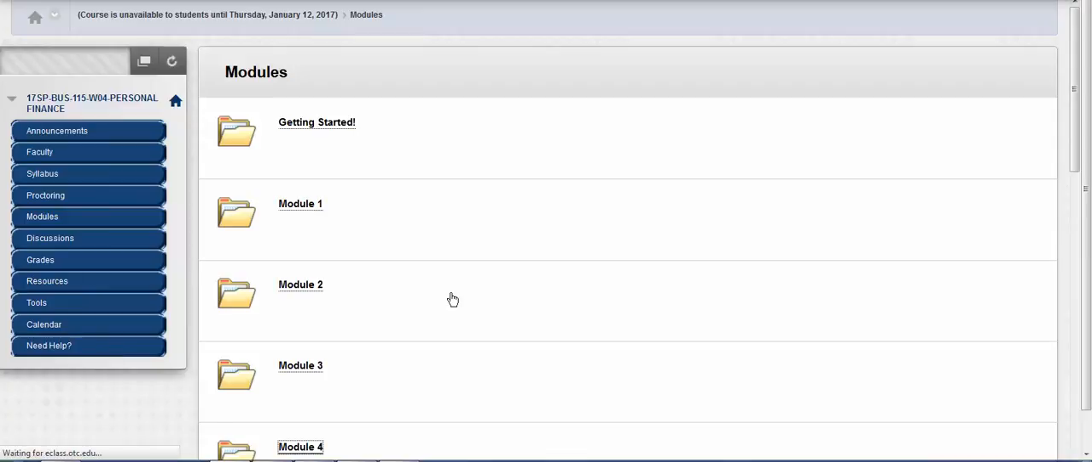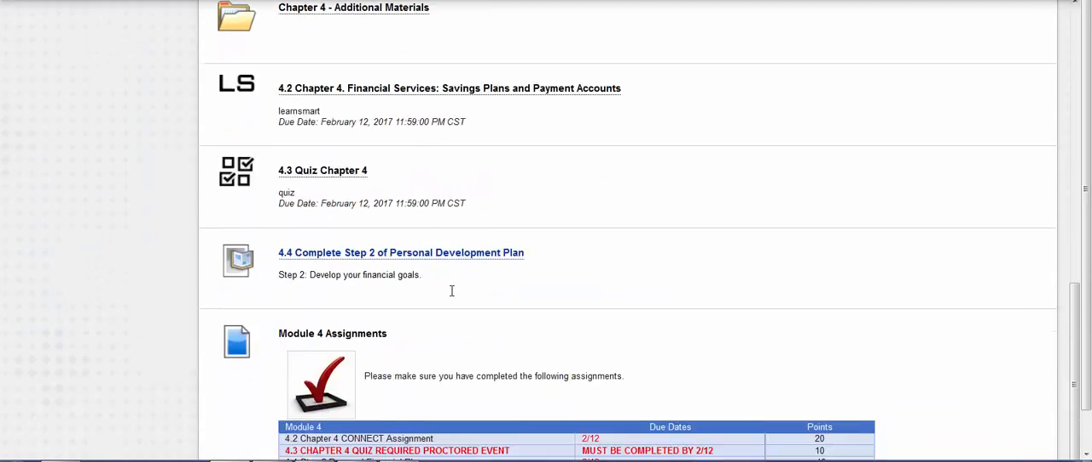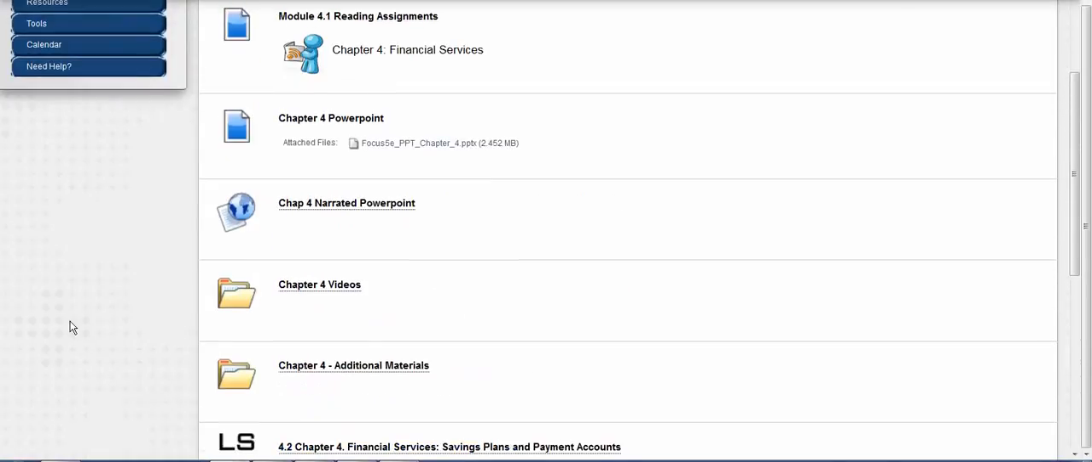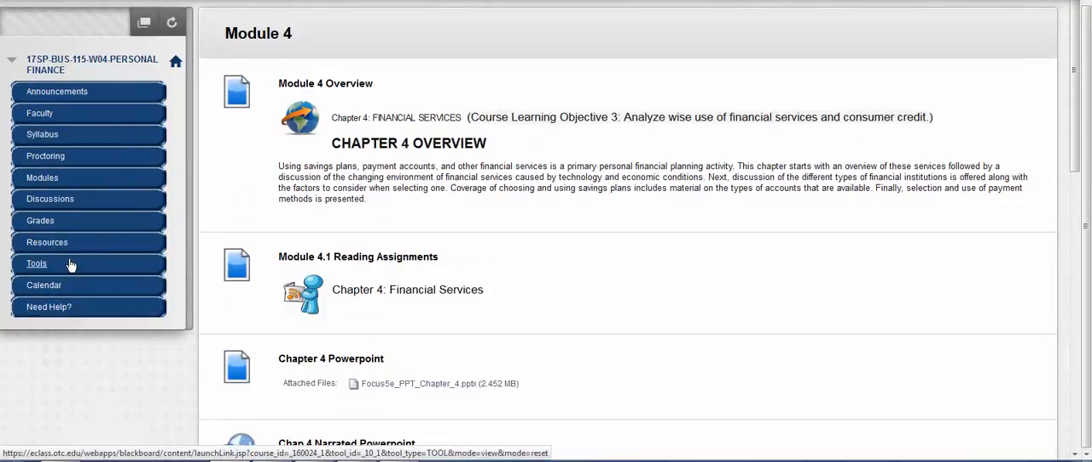And draw your attention to something in module 4. The 4.3 chapter 4 quiz is a required proctored event for this class, which means that you must take this quiz at the OTT testing centers or an approved off-site location if you don't live, I think it's within 30 miles of a testing center, or you could also use ProctorU, which is another option for you, which is an online method of taking the quiz.